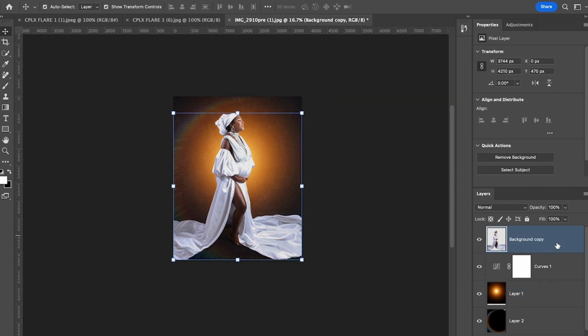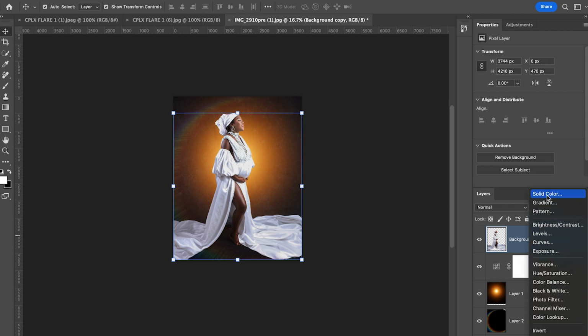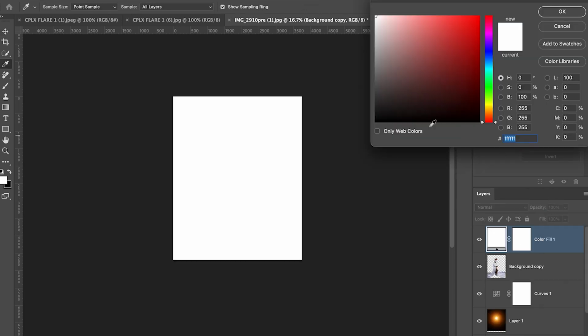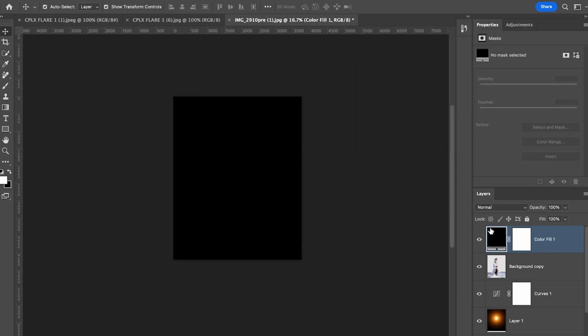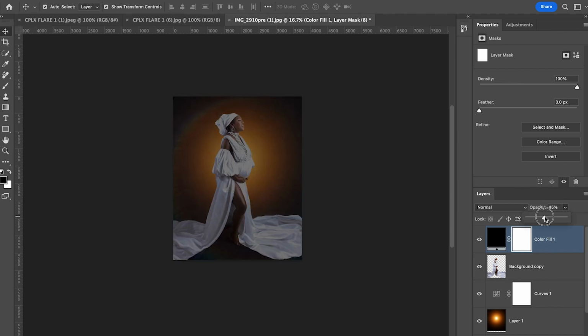So just click on the image, come to adjustment layer, and click on solid color. We're going to click black. So hit OK. Now come here, click on the masking layer, then reduce your opacity to, let's say, 30.